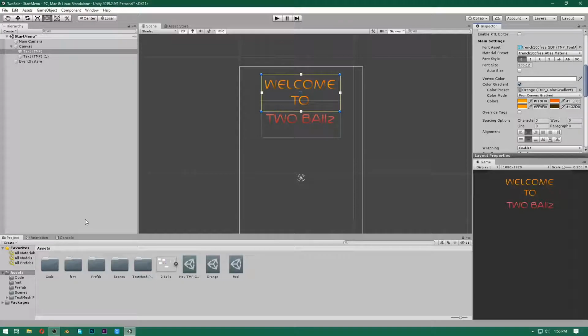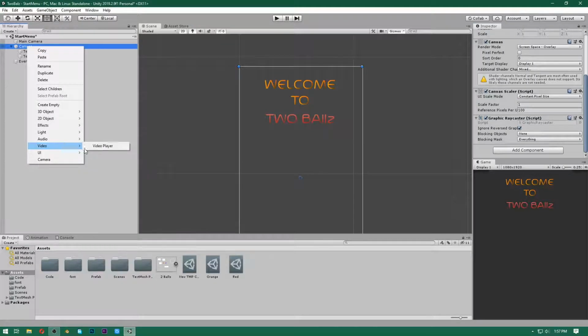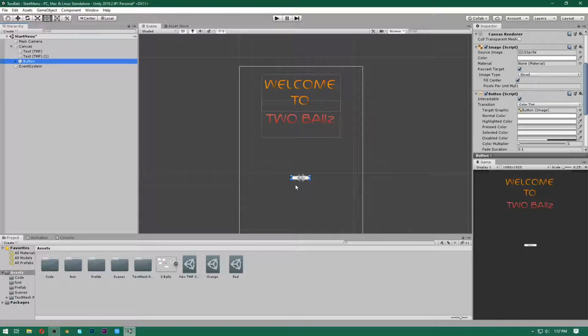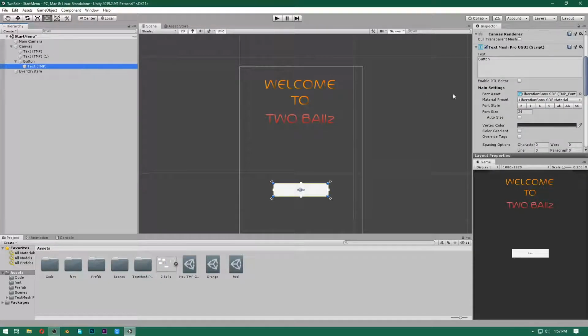Now let's create a button with textMeshPro. Select it to the size you want. In the text area write play and again add that gradient we made.